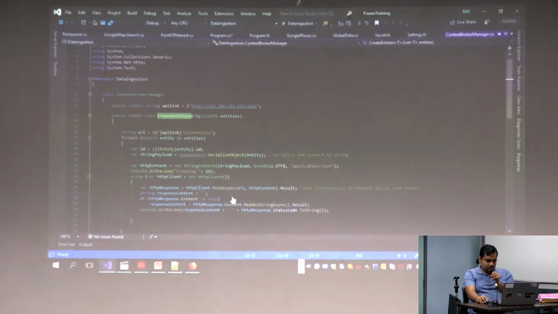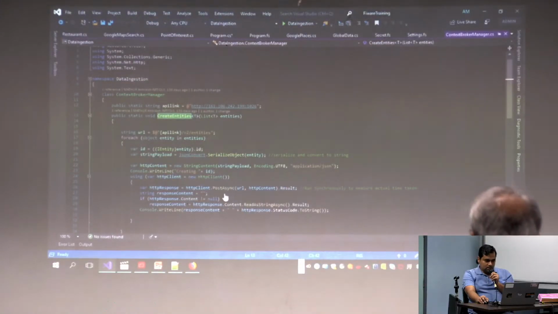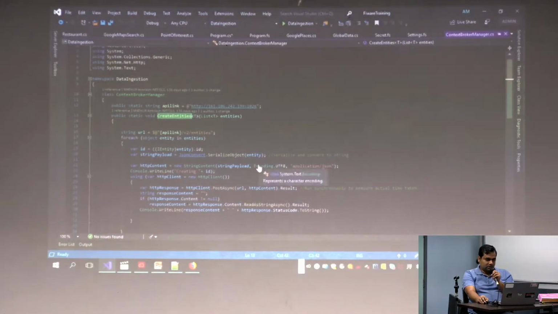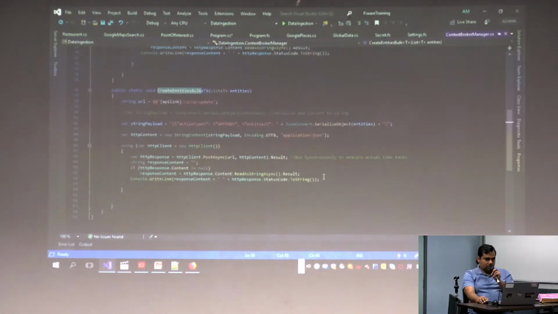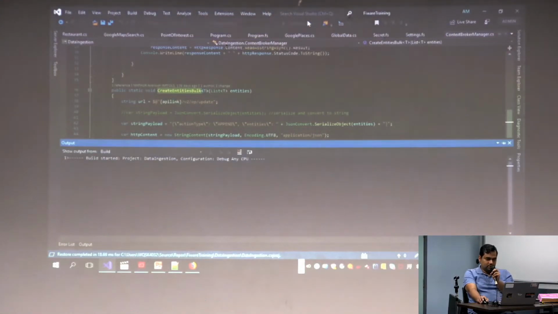You can see it's just post async. What we're doing here is serializing the object, and then doing a post. Now, if I show you the other method, create entities bulk, you just need to define the action type as append, and then here you can define all the entities. I will also show it in the presentation. But let me just run this program to show you how fast it is.